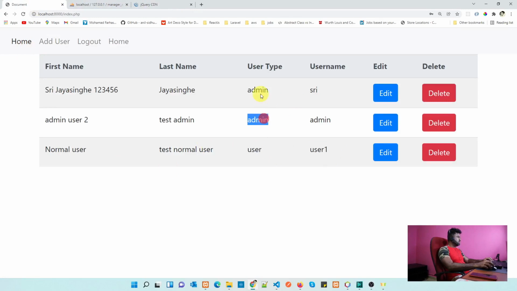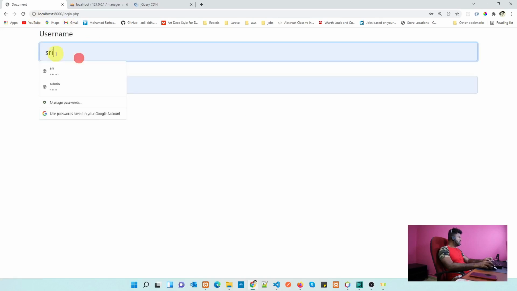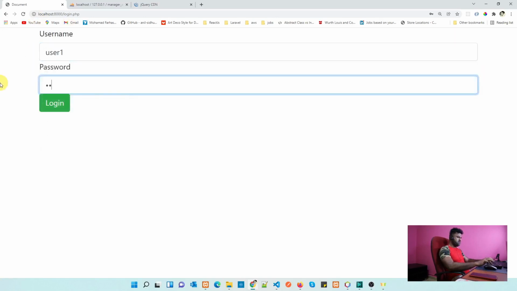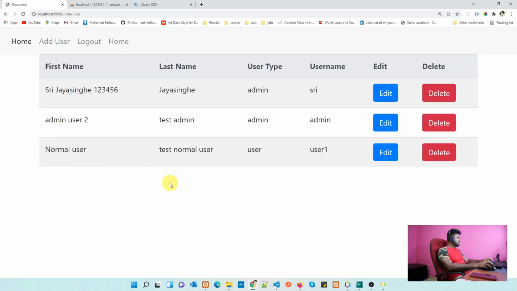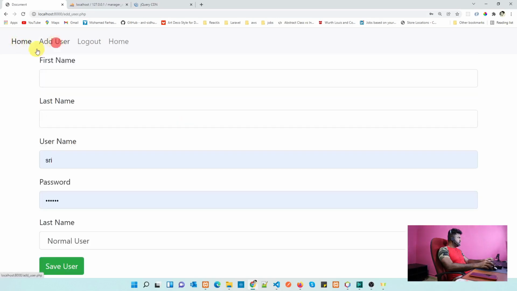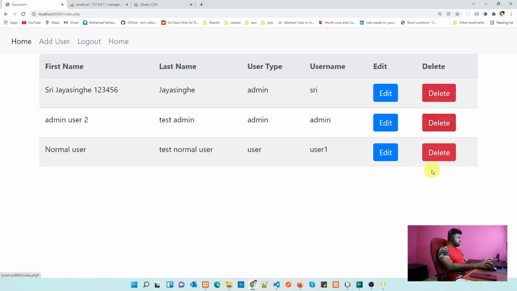Let's try to log in with this, because we can't log in with this on our admin portal. Let's try to log in as normal user, 1 2 3 4 5 6. It says user not found. That means a normal user can't log in using this login box. Only an admin user can log in using this login box. Now we have the edit feature, add feature, and delete feature as well.